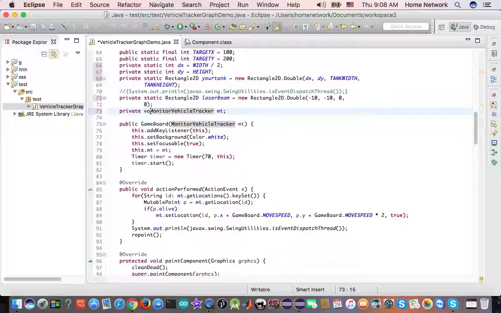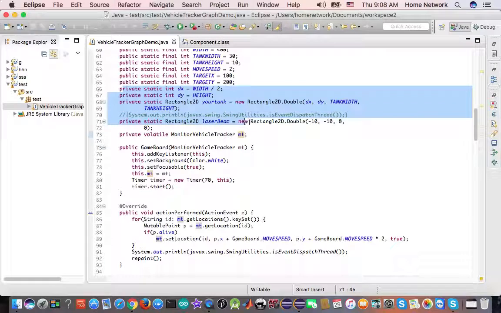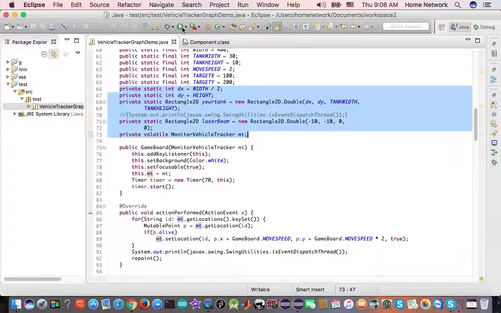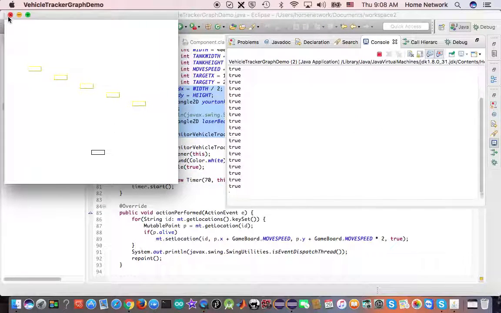Instead, we use volatile. Volatile is also a thread-safe way to publish it. Now all the variables are safely published, and we are technically in single-threaded code. All the GUI code and the animation code are invoked in the event dispatch thread. So we should be all set.